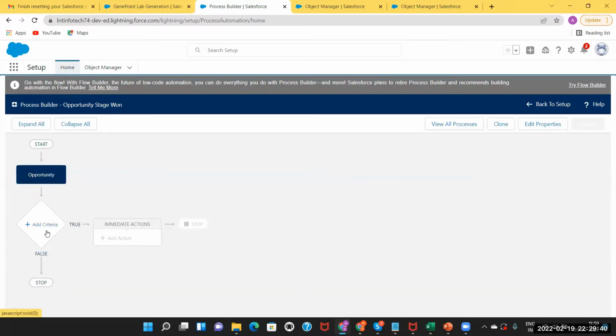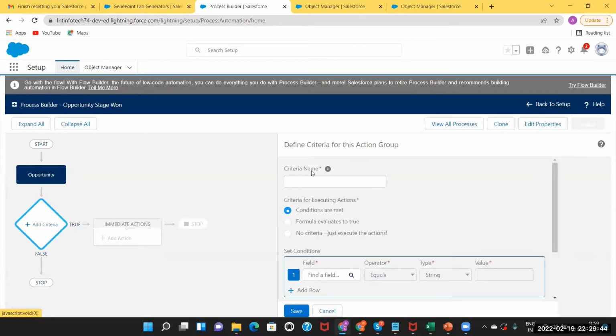We have selected the object. Now we need to add the criteria. So what is our criteria? Let's give some criteria name. Let's say this criteria name is for developers only, who are able to understand what exactly the criteria is just by seeing the process builder. This is not for something related to end users. We are giving it only for our sake.